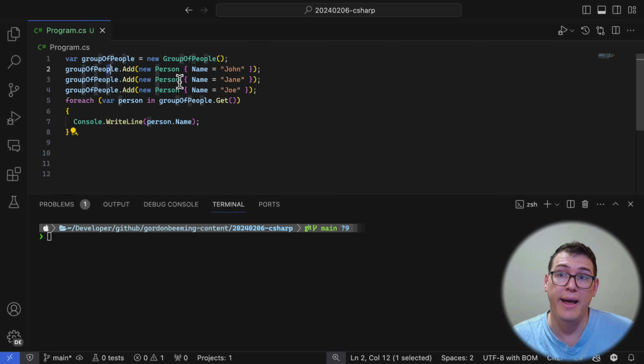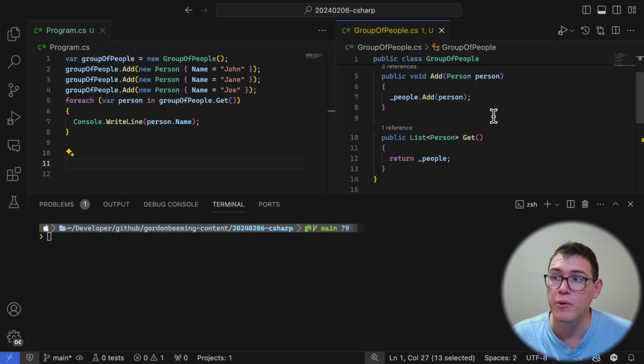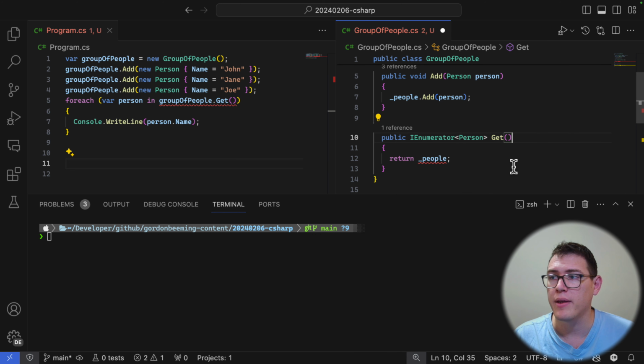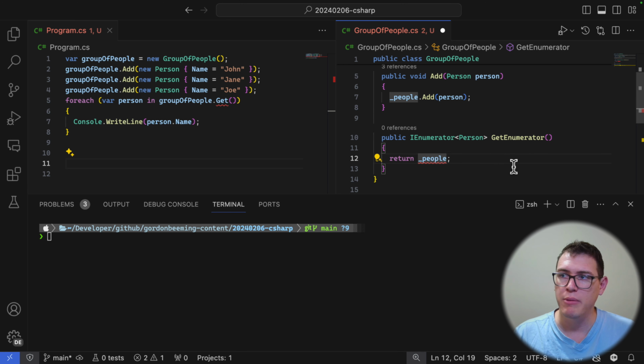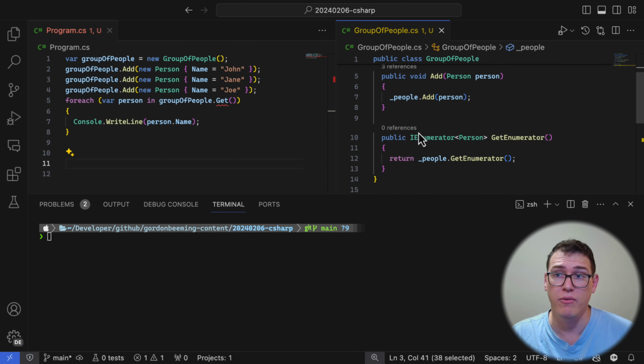So over here, I add people to that group of people, and then I tell that group of people object that I want to get the list of people, and then we write out each one of those people. Now, although this does work, it just doesn't look as nice. So what you might want to do is, if we go to this group of people, you can see currently here's our Get method. Instead, what we want to do is change this to an IEnumerator. And then instead of it being Get, we'll say it's GetEnumerator. And then on this people object, we'll say GetEnumerator. And obviously in this case, I'm just backing this by a list for simplicity of this example.